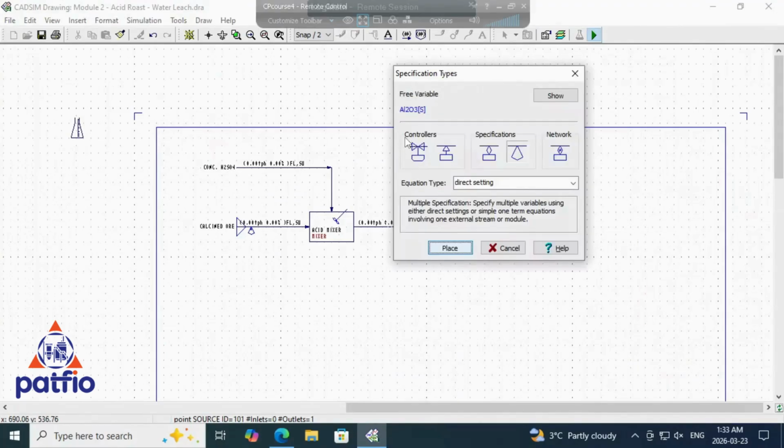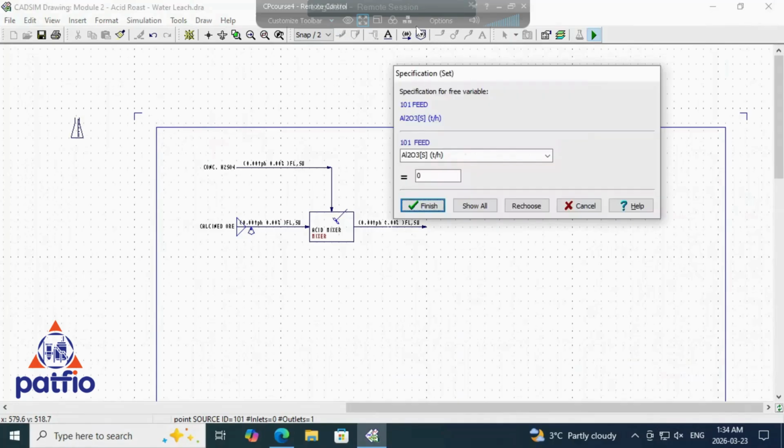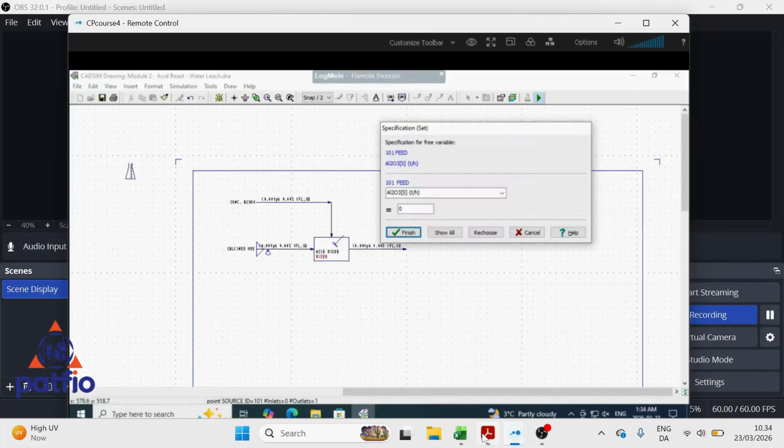Right, then it's going to ask me aluminium oxide. Okay, so in this case, it's asking in tons per hour, but if you look at our composition, it's in what?